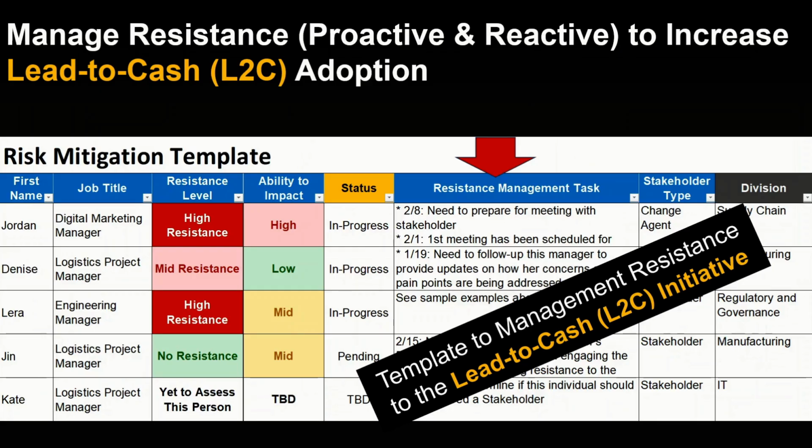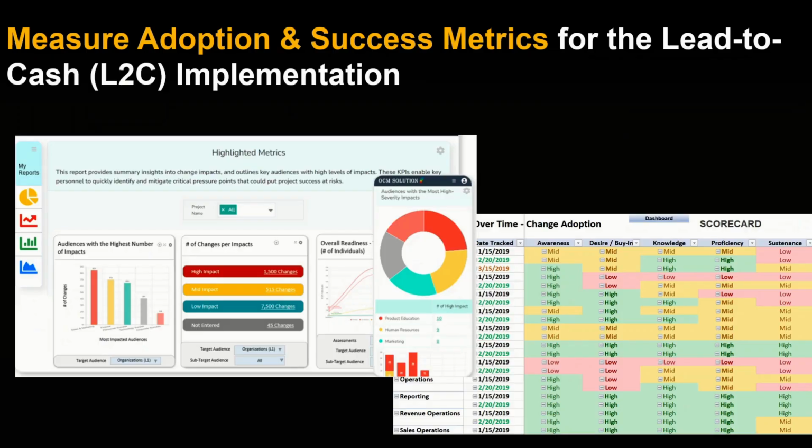Take a look at my screen again. What you are looking at here is a risk mitigation template. It's another free template that you will get when you access our free change management library. You can delete the sample data that you are looking at and then enter your own data for your organization and your lead to cash implementation.